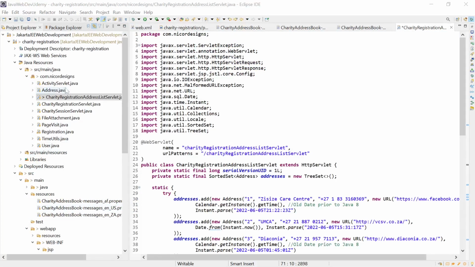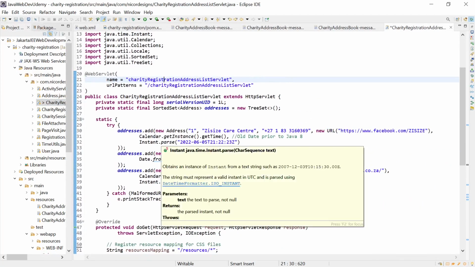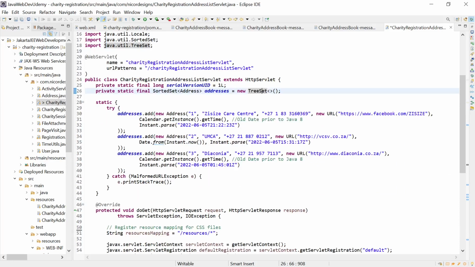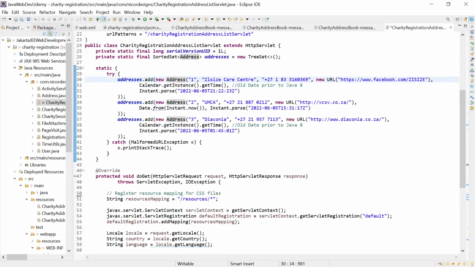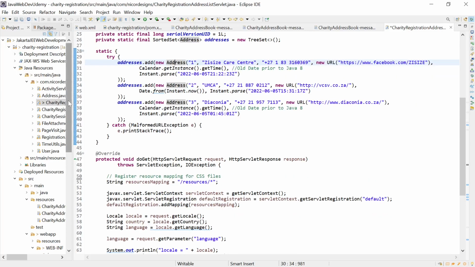And now to the meat of our application, which is the new charity registration address list servlet. We have the URL mapping, and as we can see here, we create a sorted set, specifically a tree set of an in-memory address database, and we store 3 new address objects into this in-memory database.